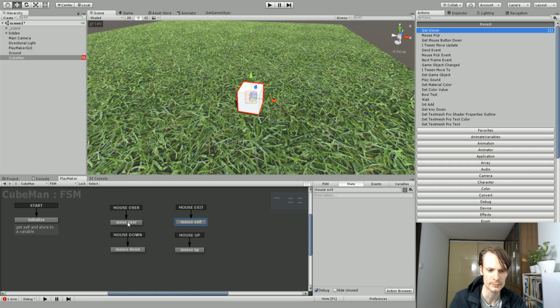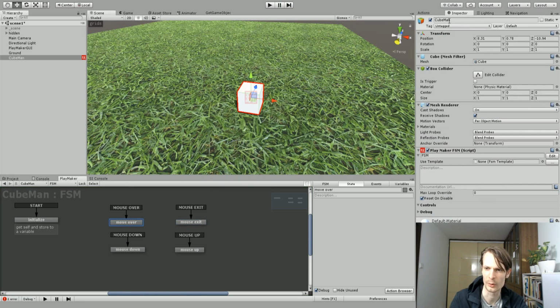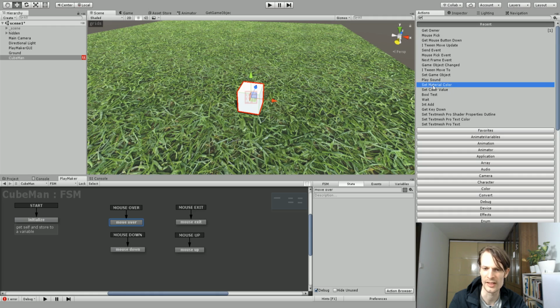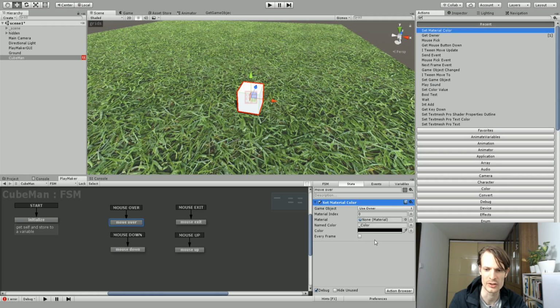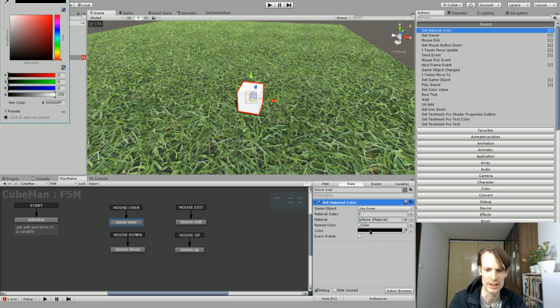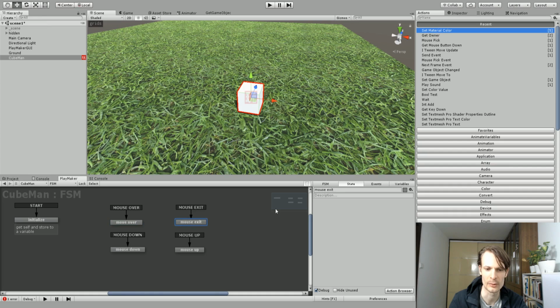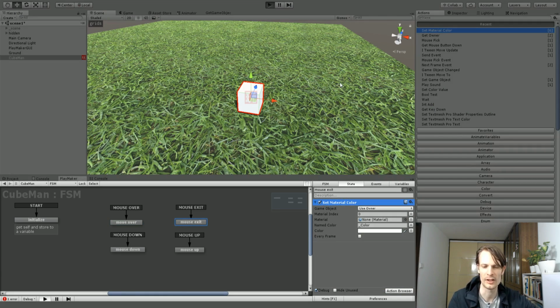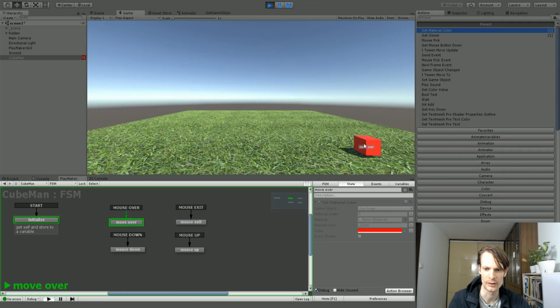Now, when the mouse is over, for example, we could do all kinds of things, but I'm just going to change the color here. So the action I'm going to use is called set material color. I'm just going to change this white material to be red. So when the mouse is over, it'll turn red. And when the mouse comes off, I want it to go back. So I'm just going to set it to be white. Let's try this. So the mouse is over, it's red, and the mouse is off, it goes white.